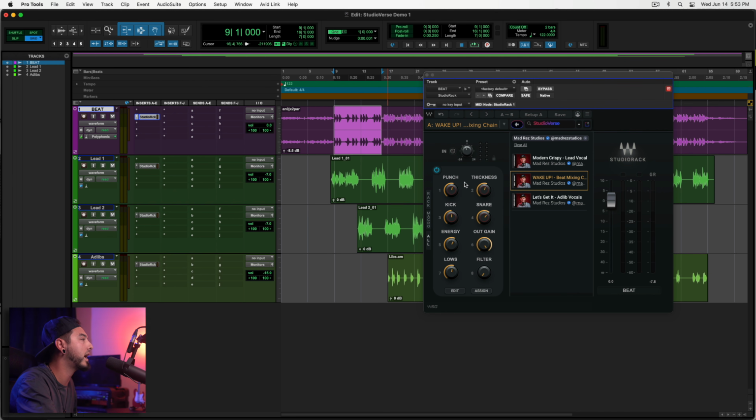So I'm going to go ahead and add, if I need some punch, if I need some extra thickness, if I want to adjust a little bit more of the kick and the snare. This is just kind of some EQ curves and some compression, some saturation, some different things that are going on to enhance the beat in a nice subtle way. So let's show you what this is doing here. I'm going to go ahead and actually mute the vocals real quick.